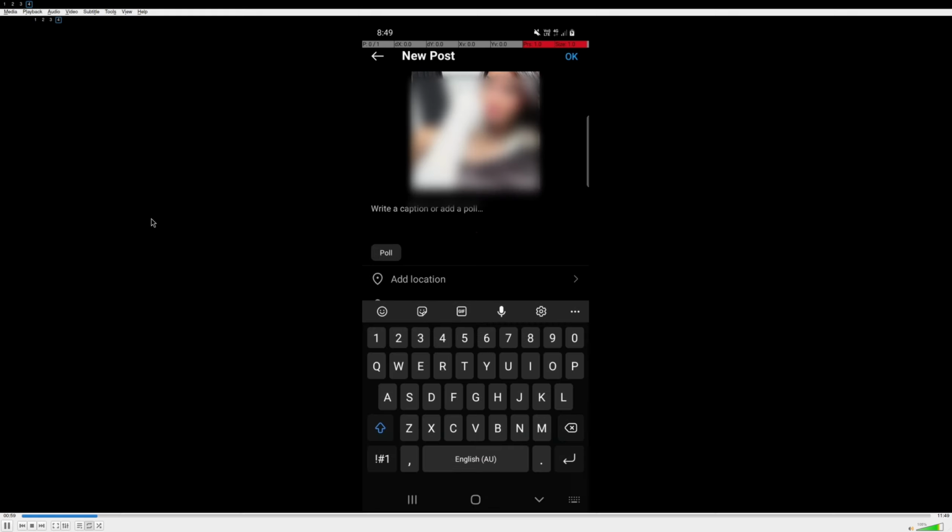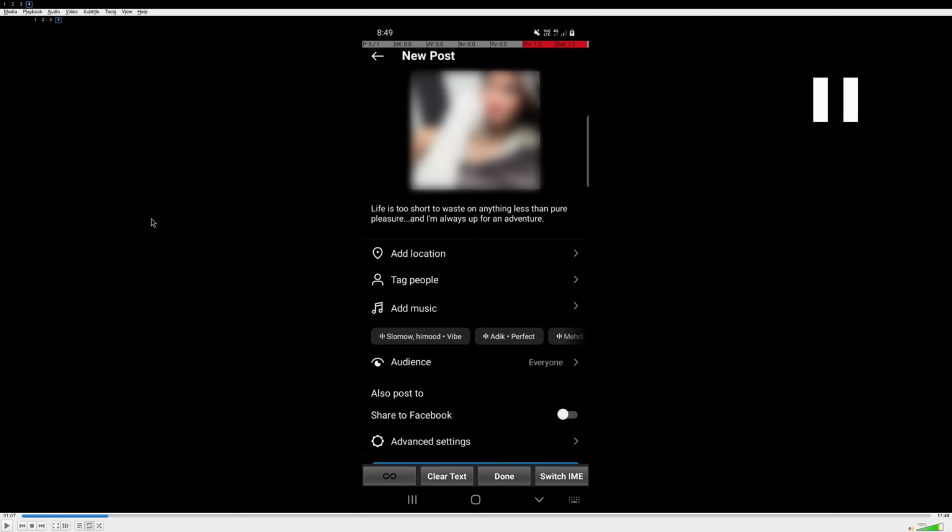So clicking on the caption post, by now we've sent off the API call, waiting for the API call to come back. We will see that the keyboard has used the fast input. This little section down here is a part of the UI Automator 2 library. So you'll see that we have generated the caption: Life is too short to waste on anything less than pure pleasure, and I'm always up for an adventure.